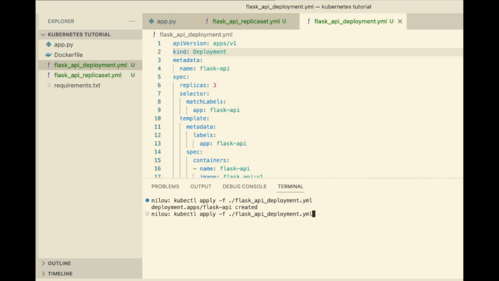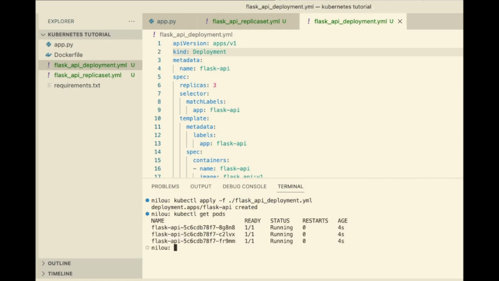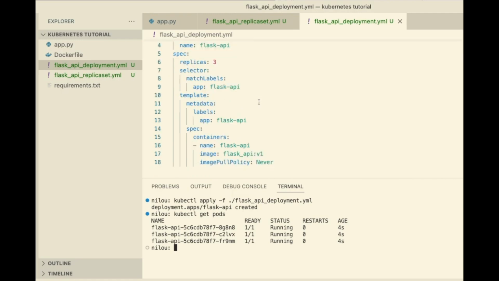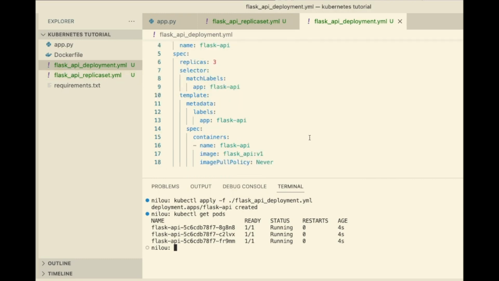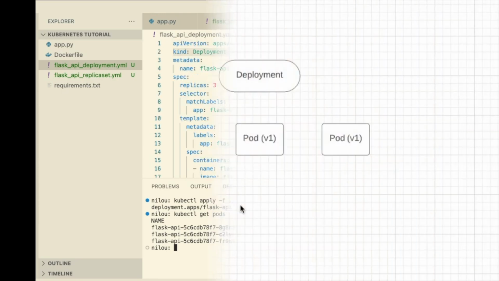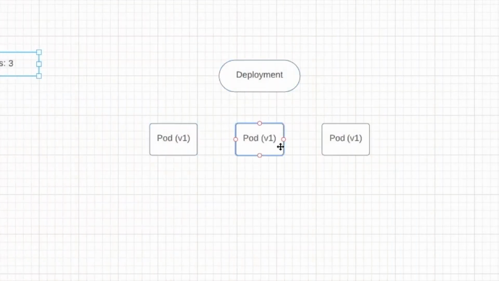And then try to see the pods that were created using the deployment. Now you might wonder, what advantage does creating a deployment have over a replica set? Let's talk about that in detail. The application that I demoed, the deployment created 3 pods corresponding to the replicas field that we specified.